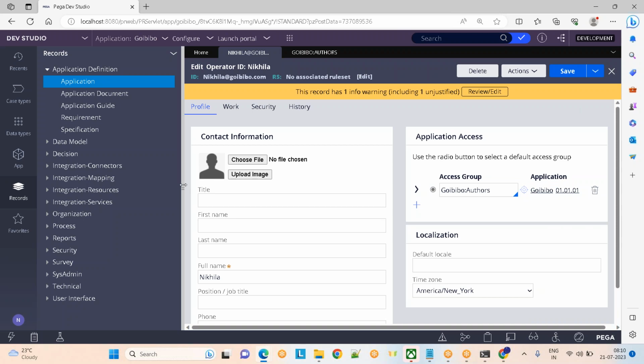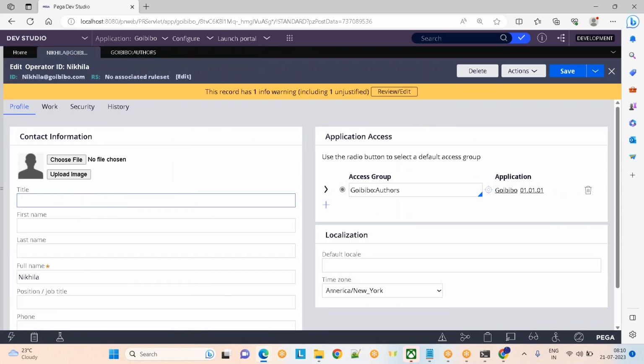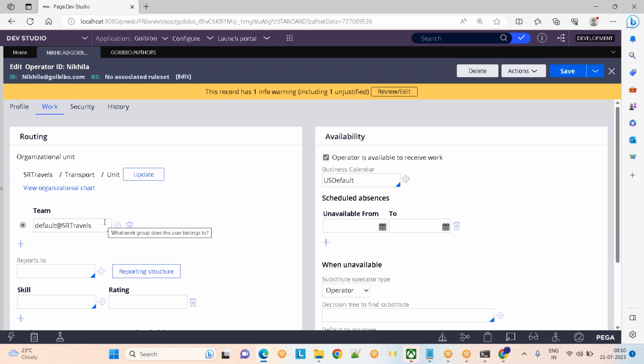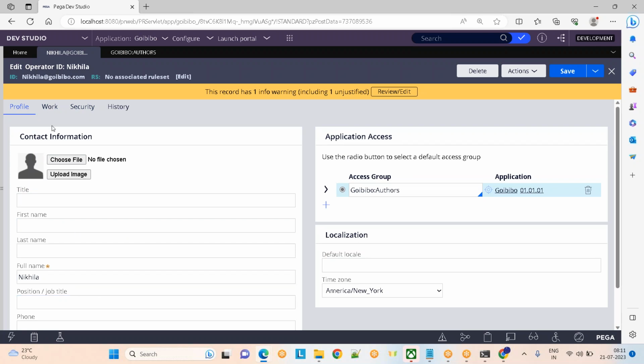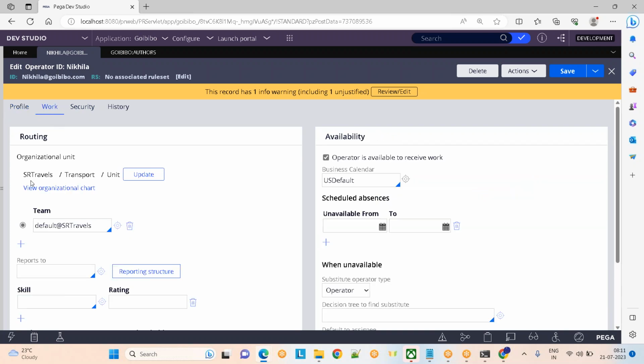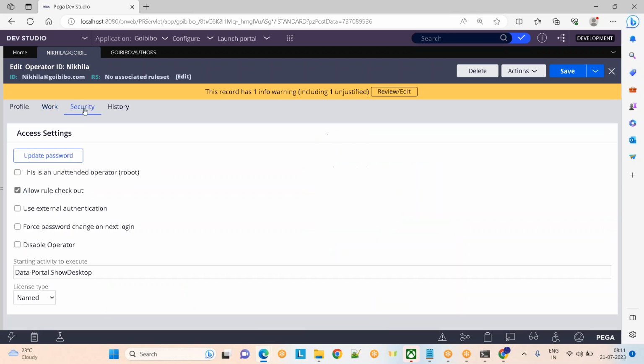Now, once again, a quick recap, guys, before we take a break. Operators, any person who wants to access a Pega application, they have to register themselves in Pega. It is nothing but creating an operator ID for themselves in Pega. An operator ID contains your basic information, your personal information, your work related information, and your password. So, basic information like first name, last name, contact details. Work related information like your organization, division, your team, your reporting manager, your skills, your scheduled leave plan, and all those things. And finally, your password.